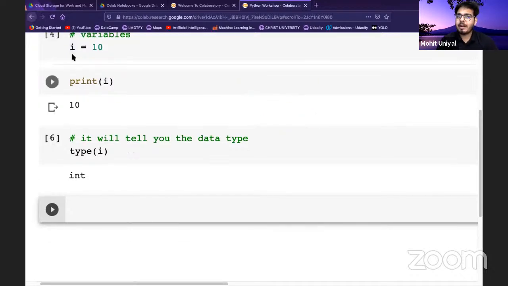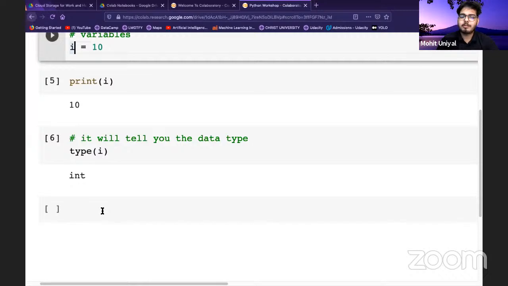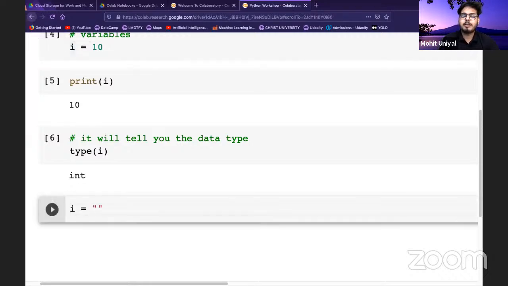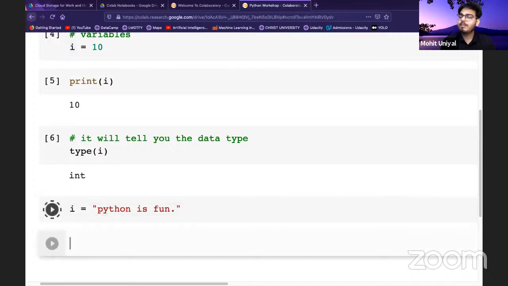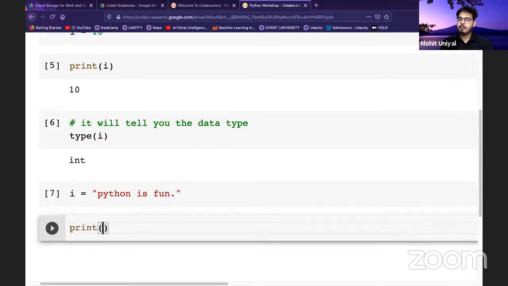Right now we know i is an integer, but if I write i is, let's say, "Python is fun", this is a string, right? It will be executed as simple as that. There's no error. Why? Because Python supports this feature that you can change the data type. That's it. Now if you want to print i, it will be simple.